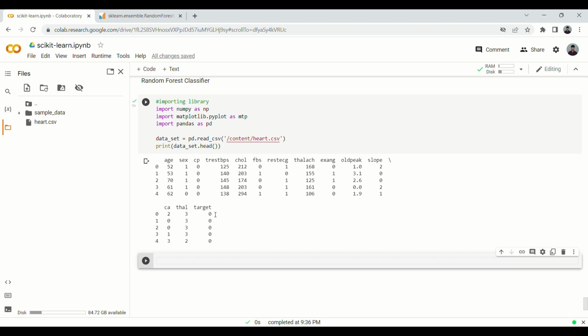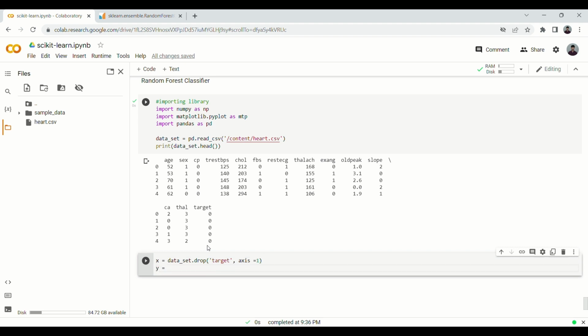So now we will extract our x and y. For x we have to remove this column because this is our target column. So we'll take x as data underscore set dot drop, and we'll drop target, and axis will be 1. Now y equals data underscore set, and we just need the column target. So that should do it.